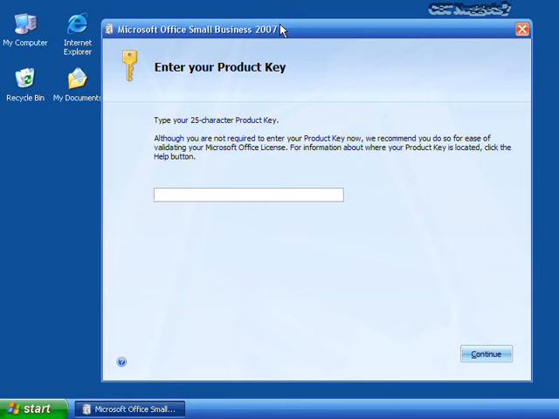Now, each one of these versions comes with slightly different features. Ours is going to come with Microsoft Excel, Word, PowerPoint, Outlook, and of course also Microsoft Publisher. Depending on the version that you get, you're going to have different items included. But all of them are going to ask for your product key. So I'm going to go ahead and pause and input my product key. I don't want you to see my product key. And then we're going to click on continue.